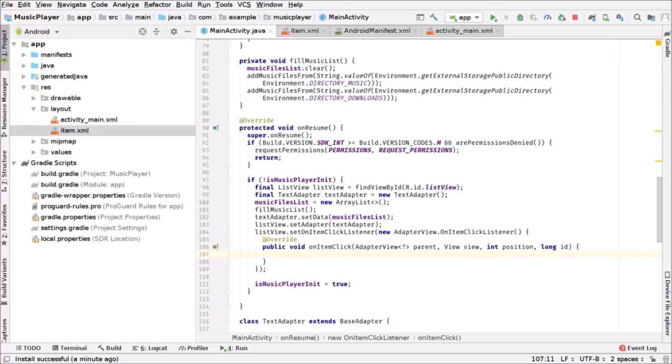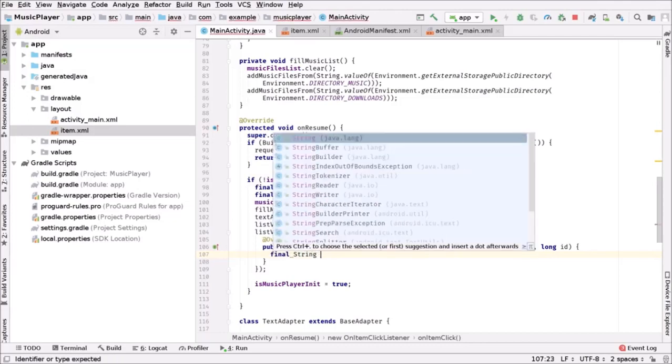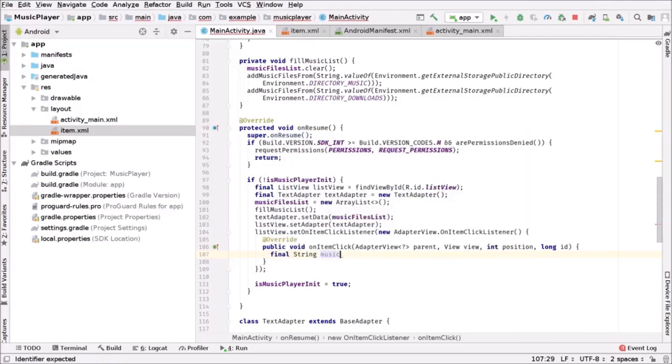So to get the file path, we can say final String musicFilePath, and it will be set to the data, or maybe musicFileList.get(position). Great. So now we have the position of the file we want to get. Now we have to actually play the audio file. For that, we'll create the following method.